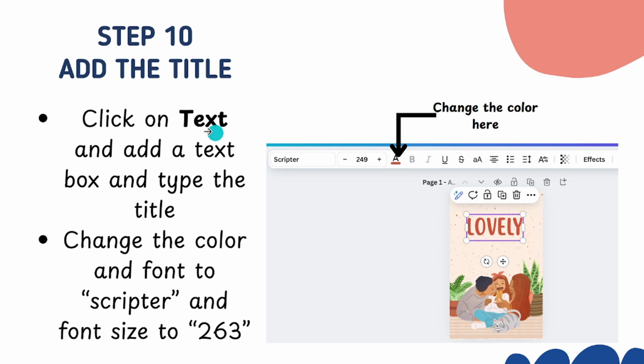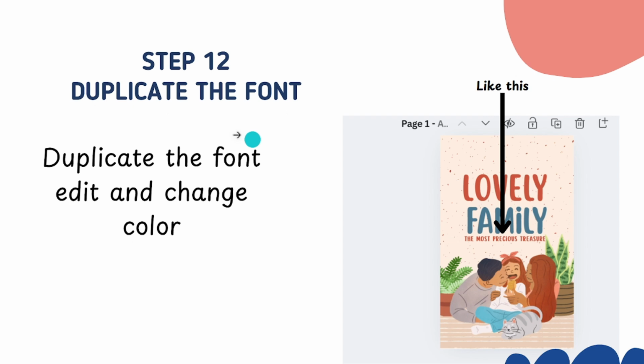All right, so to add the title, now you just come to text, click on text. So we add the text, then we type the name of our novel, which is Lovely Family. So the first one we type Lovely. We change the font, and then the font size, and then the color, and place it where we want it to be. Once we are done, we will duplicate that font. So instead of going through the hassle of going to text again, getting to the font, changing the size, the text itself, we just need to duplicate this particular font by pressing Ctrl D.